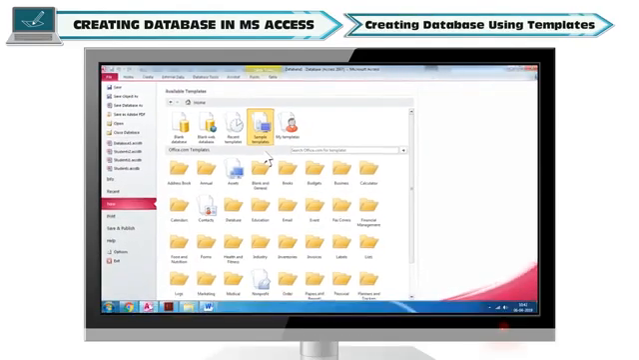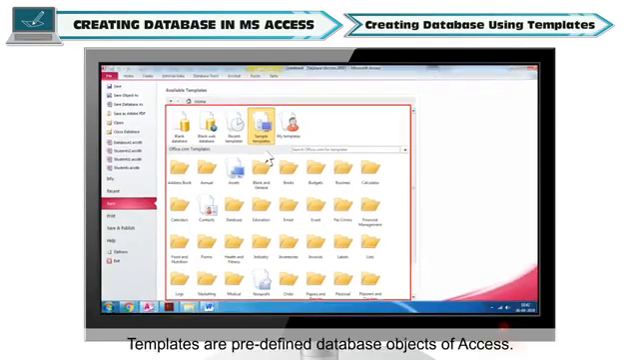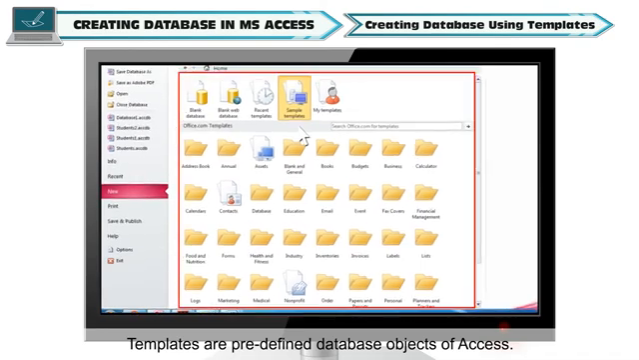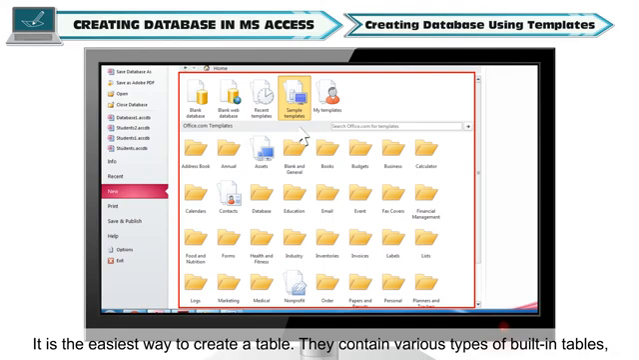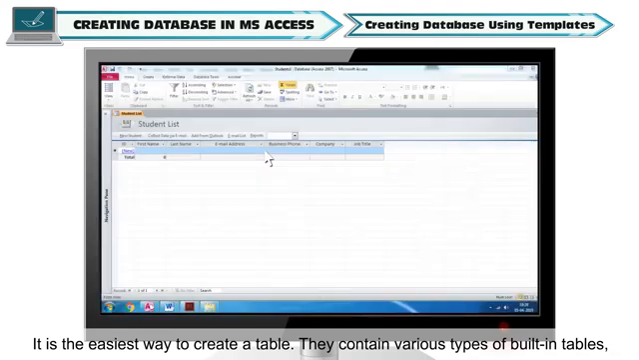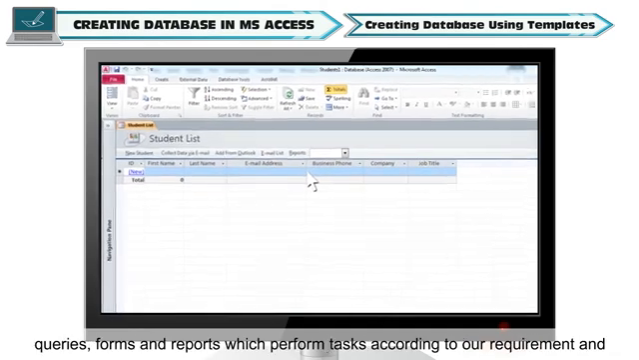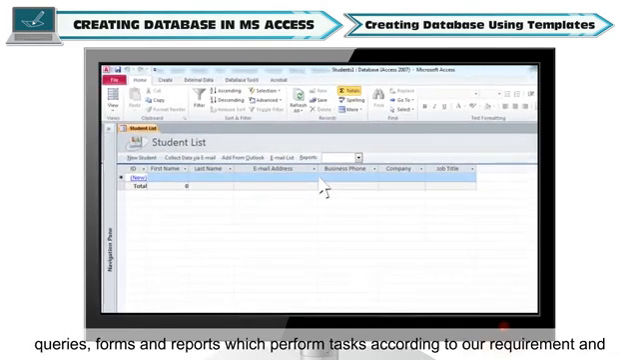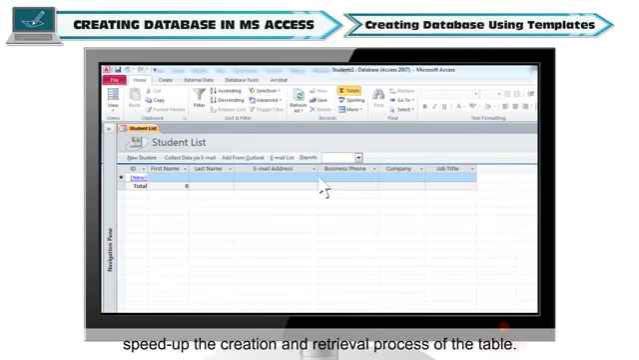Creating a database using templates. Templates are predefined database objects of Access. It is the easiest way to create a table. They contain various types of built-in tables, queries, forms, and reports which perform tasks according to our requirement and speed up the creation and retrieval process of the table.